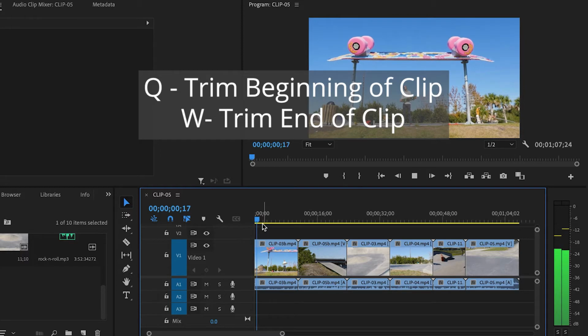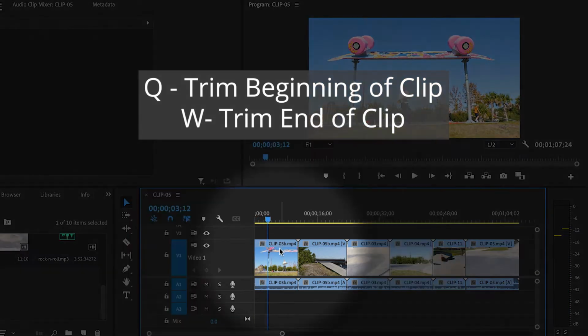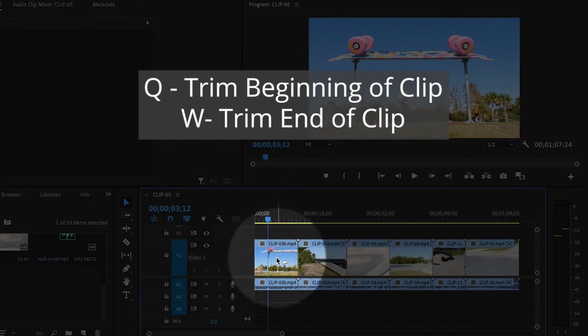Then I'll play the clip for about 2 or 3 seconds. That's about all I need. And then I need to trim the rest of it. So the end of the clip.